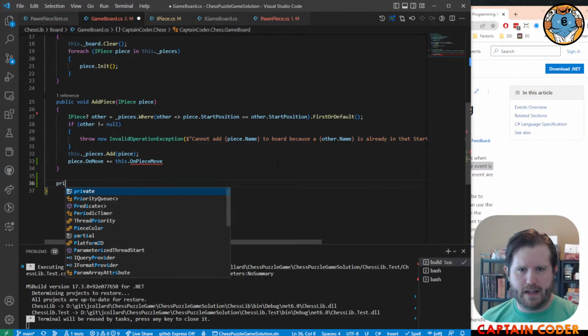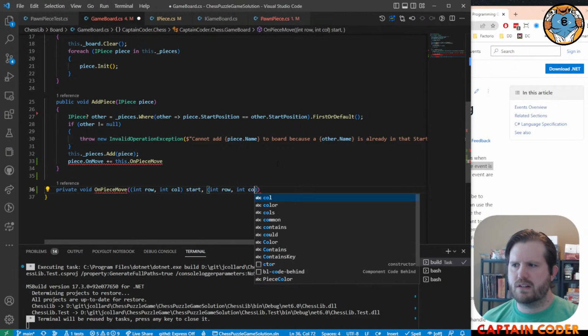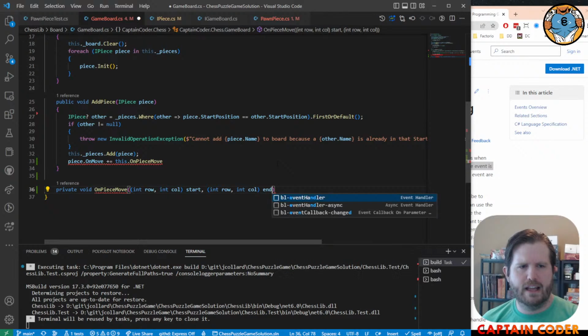And we're gonna add in a private method, private void OnPieceMove, and the piece, that is the signature that we stand. So we're gonna have an int row, int col start, int row, int col end, IPiece piece.